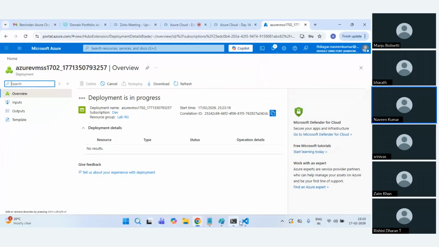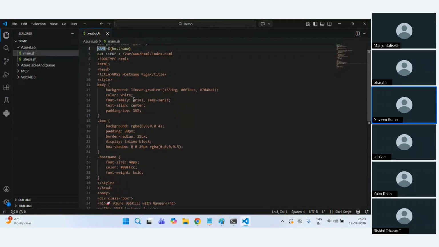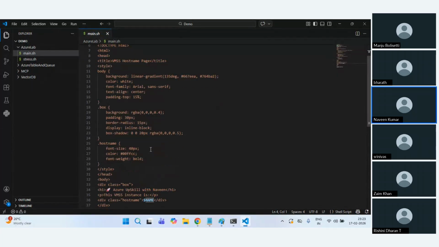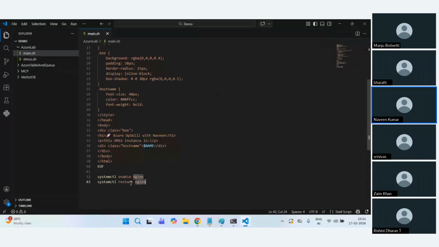And within that container, this is the script which I am going to upload. If you see here, this is something which we did manually. Now we have put it together in a single script. We have defined the host name, and it is going to dynamically pick the host name. When you run it, whatever the machine host name is, it will take it and run it, and it's going to give us this web page. And at the end, we're just enabling Nginx and doing a restart.